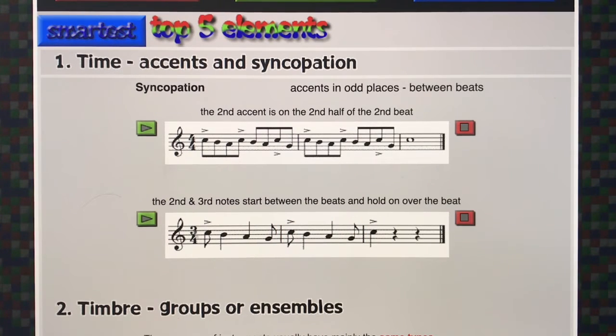So basically the music just sounds a little bit jazzy, a little bit interesting, a little bit quirky. The rhythm and the accents and the syncopation make the music sound more interesting.